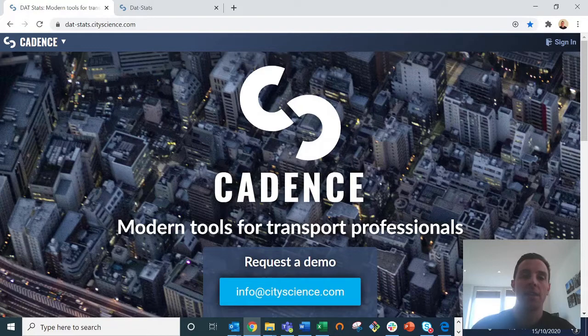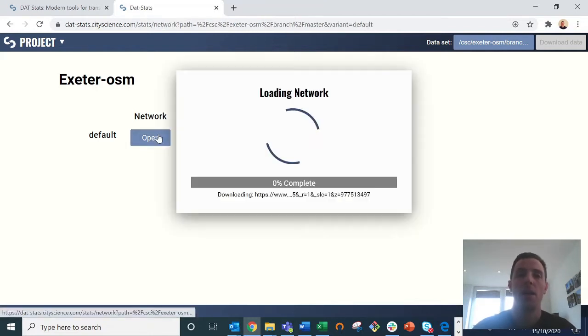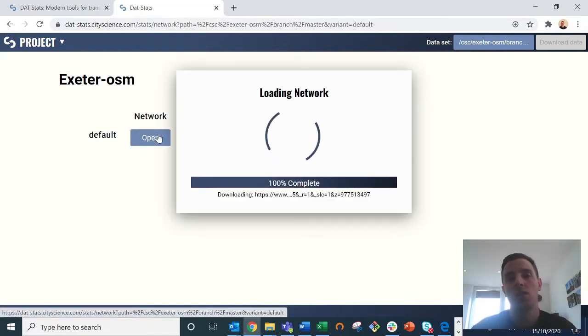I've loaded the Exeter OSM version, which includes our walking and cycling network catchment tool, but you can look at various other models, including Exmouth and Cleishoniton in Devon, to review Cadence's wider strategic modelling visualization capabilities, if you like. When we open the network view of the model, the first striking thing is how visually accessible it looks.